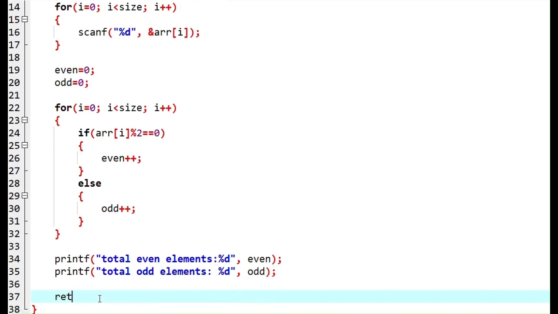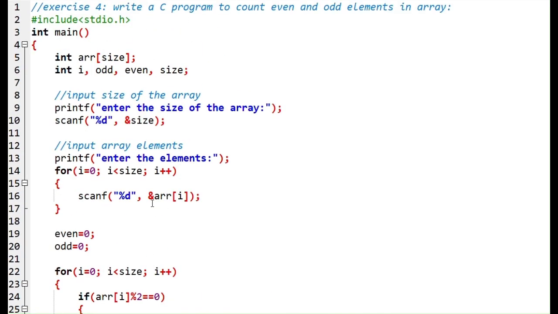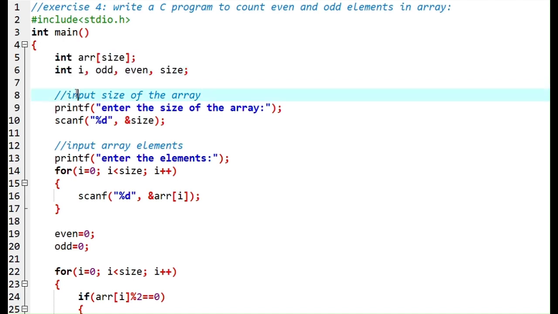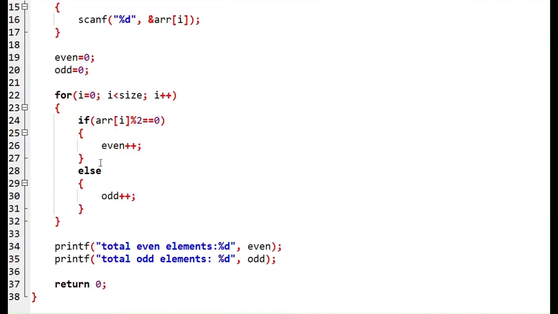And finally return 0. And this is our C program to find the even and the odd element in an array. First, I need to define the array, the size, the odd and even. I need to tell the user to give me the size and the array elements. And finally, I need to use the for loop and the if-else statement to find if the number is even or odd. And finally, I need to print it on the screen.